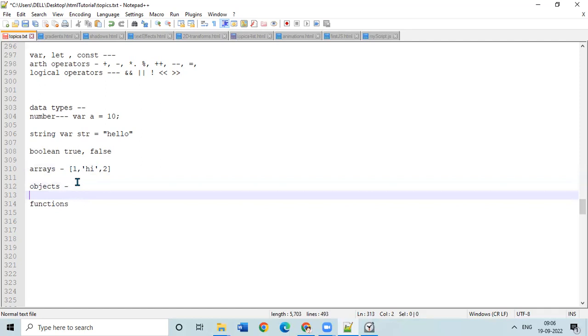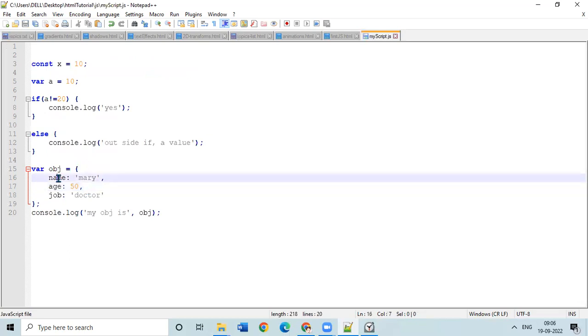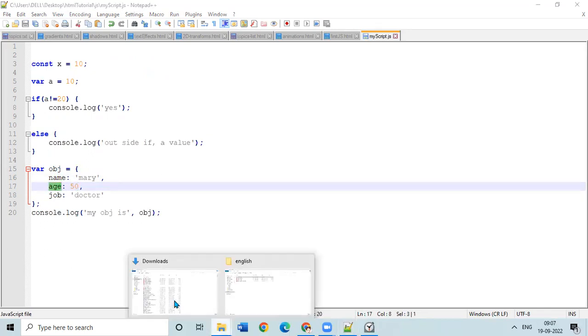Yesterday we were learning about the object, and now we will see how to create an object. We'll go to my script.js. Yesterday I created this object. This is the key name and value, the property name and property value. This is the property name or key name, and this is the value. If you want to check this, you can console log it.